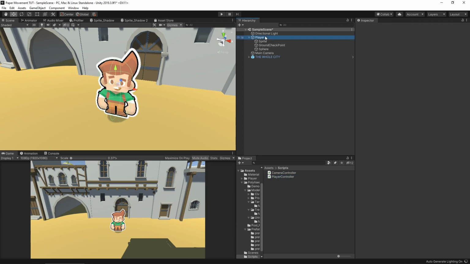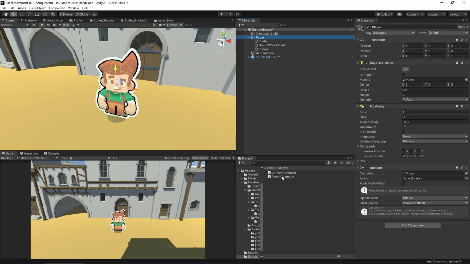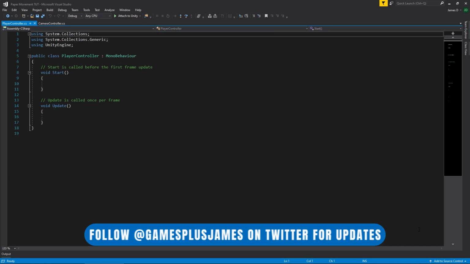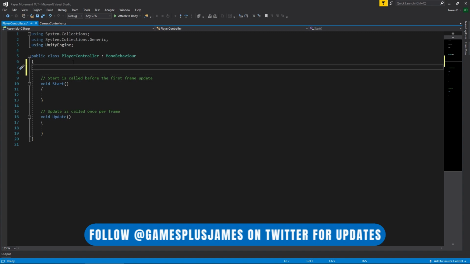We'll attach this to the player. Once it compiles into the system, there we go. Now I can add it onto the player here. And we'll open this up in Visual Studio. And in here, we're going to need a couple of references to start off with. So I want to move around using the rigid body system.